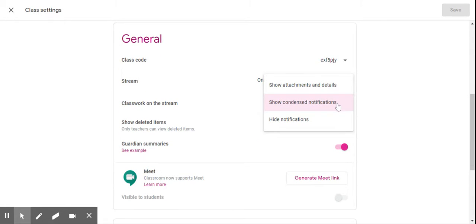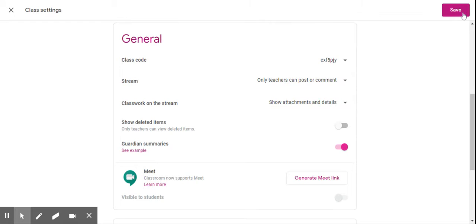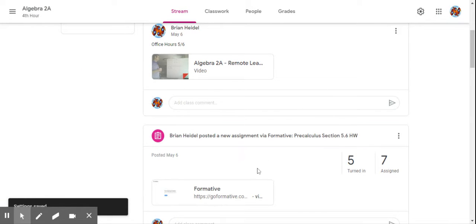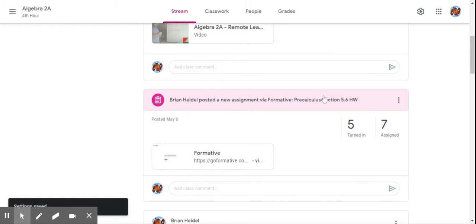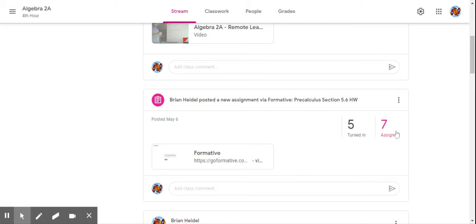So if I go to show attachments and details, and then click save in the upper right, you now notice that it gives me my notification, but also shows the link the students have to go to, who has turned it in. Assigned is students who have received the assignment but have not yet turned it in. So of my 12 students, 5 completed it, 7 still have it assigned. Now, this gets a bit tricky because sometimes the students have to mark it done. So if they don't mark it done, they may be finished, but they have not moved over here yet.